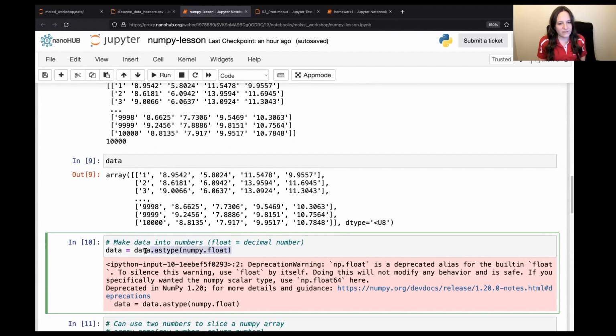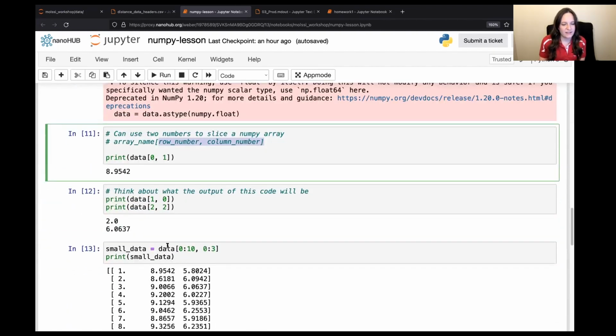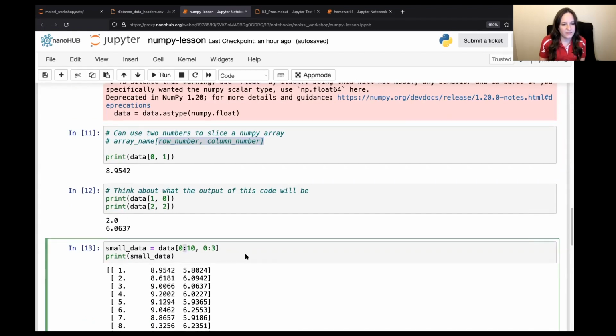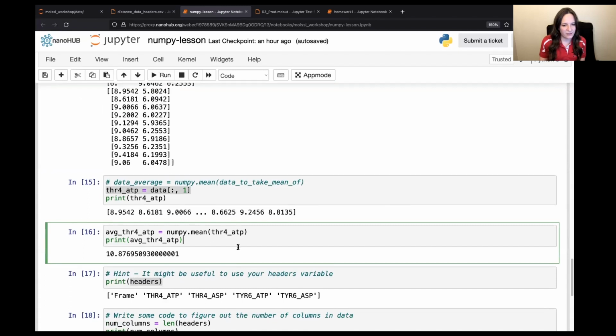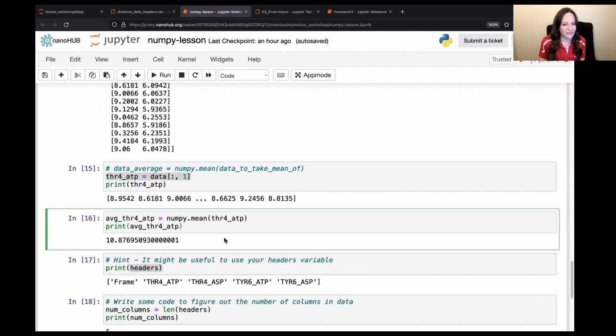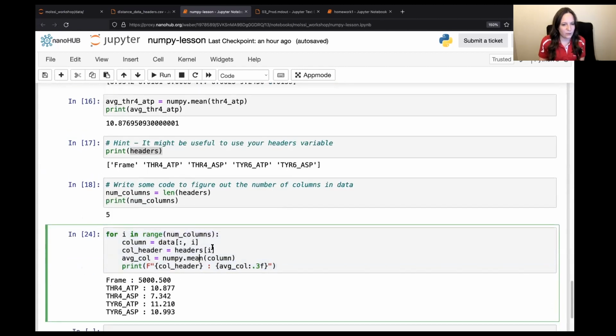Then we changed it from a word into a number, so we cast it as a float. Then we learned about slicing with row numbers and column numbers. We made a small data using our colon with rows and columns. And then finally, we learned how to calculate the mean of each column. So that's what we did here with this range for loop.